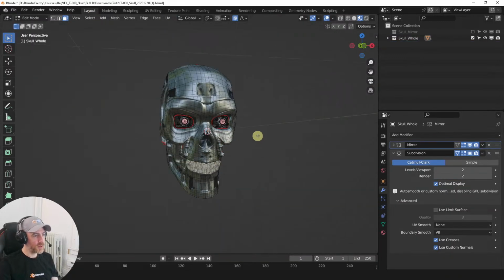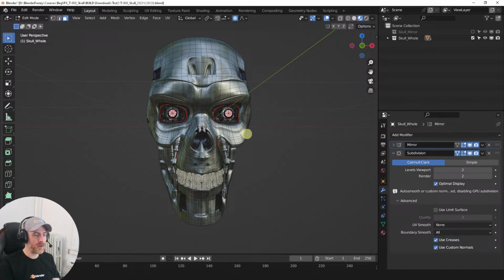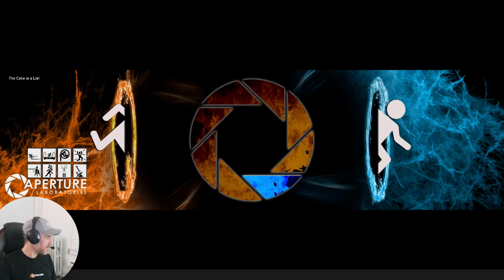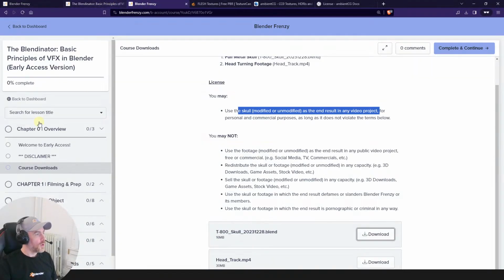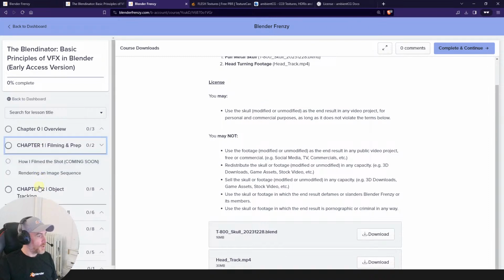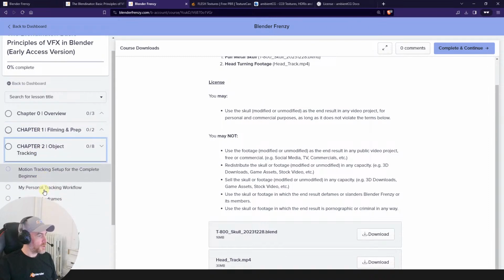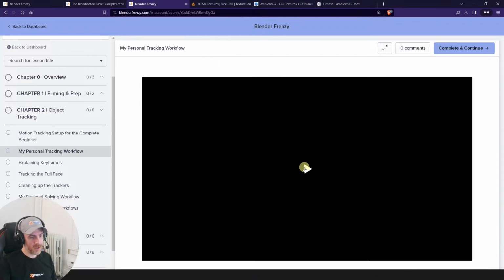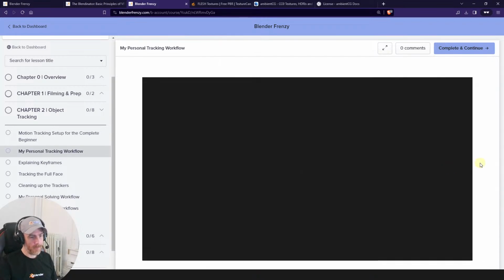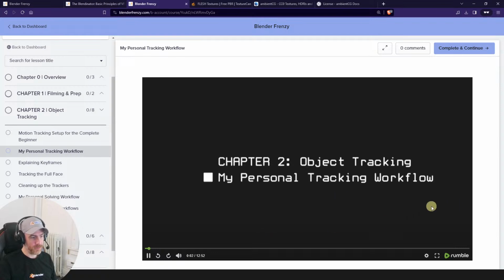And so we will use this. You can get this, again not a free download, but a download with the course when you pay for the course. And like I said, we will go over all of the stuff. Let's go back to that page. We'll go over object tracking. Here we go. I'll just click my personal workflow here, and then boom, bada bing, bada boom.